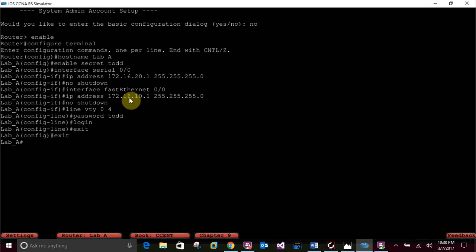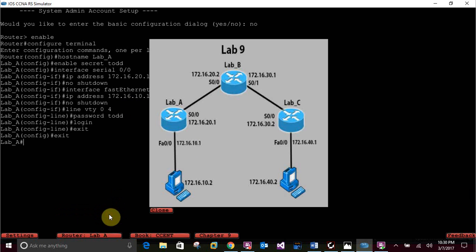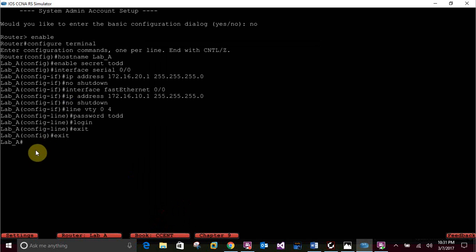The Lab A router is connected to 2 networks. Let's open the topology so you can see this. 172.168.10.0 and 172.168.20.0. You need to add routes to networks 172.168.30.0 and 172.168.40.0. Use the following commands to add the static route.